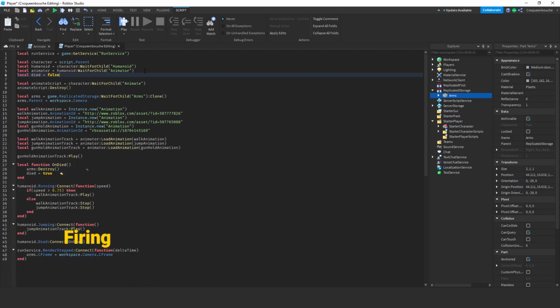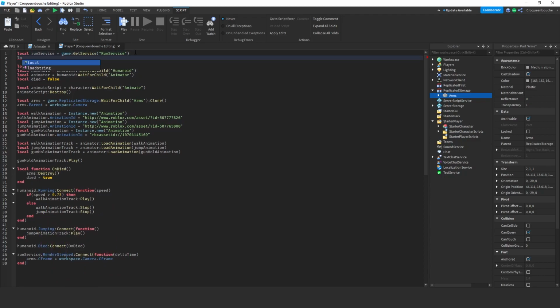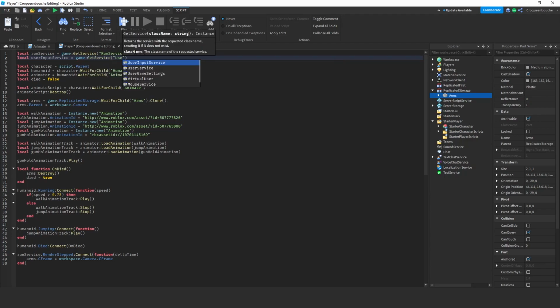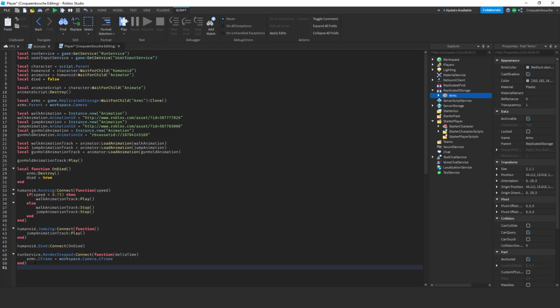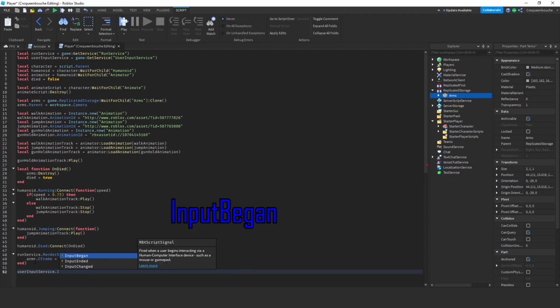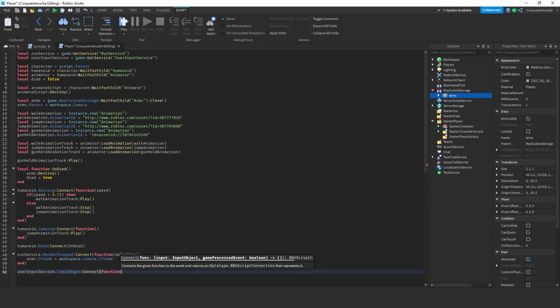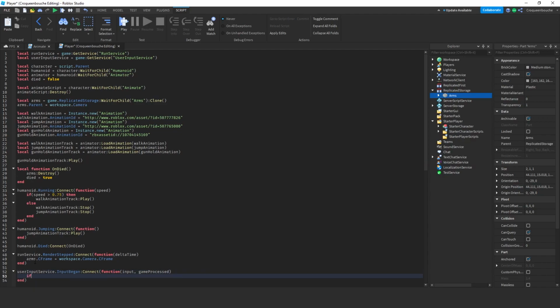Next, I'm gonna implement firing by clicking. For that, I'm gonna use the UserInputService. I'm gonna go up here and add local UserInputService equals game:GetService UserInputService. Here, I go UserInputService.InputBegan, which is an event. I'm gonna connect to it with a function. And here, I can use parameters that are filled automatically. I'm gonna use input and gameProcessed. Inside, if gameProcessed, which is an internal event that is handled by the game engine, I'll simply return.